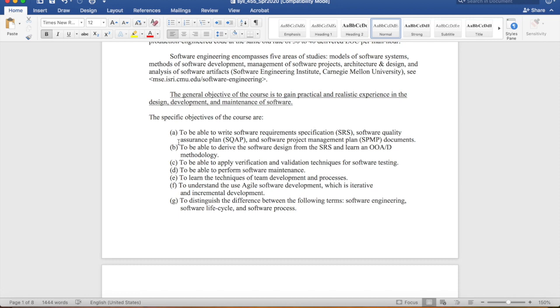Next one is software testing, and testing is the final phase in software development. We want to make sure that the software works, and sometimes the failure of the software could mean a disaster. And one such example of that is the Boeing 737 Max.